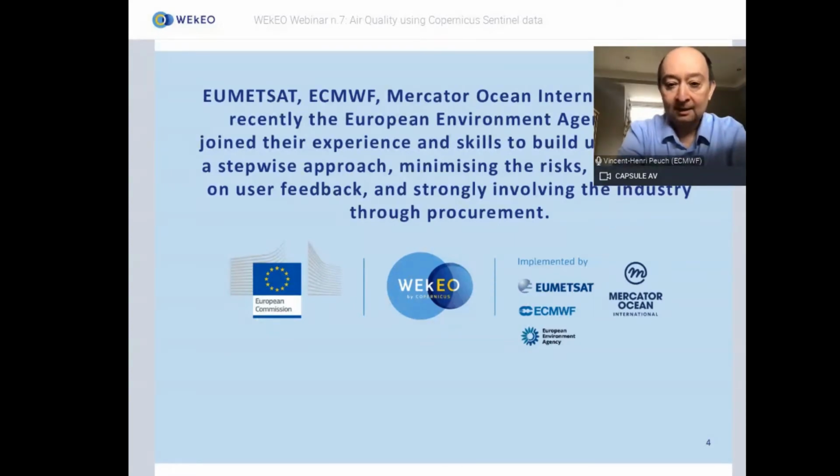A key aspect is that it's under the responsibility of a partnership between key stakeholder organizations of the Copernicus program: EUMETSAT, ECMWF, where I work, Mercator Océan International, as well as the European Environment Agency that has joined the group to build together WEkEO.